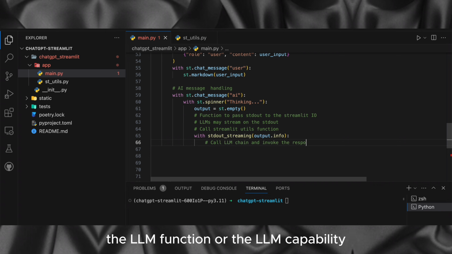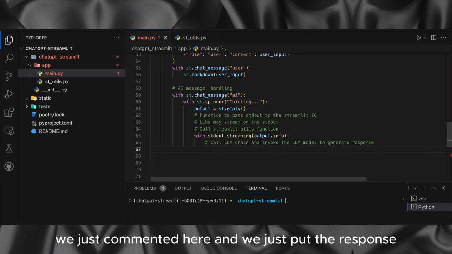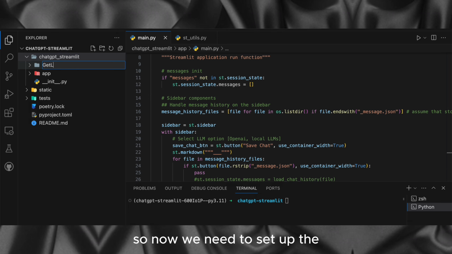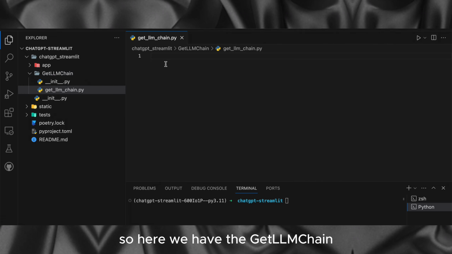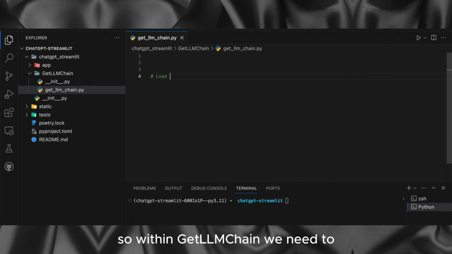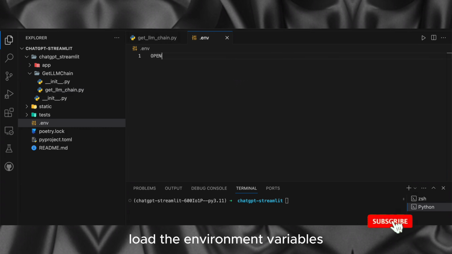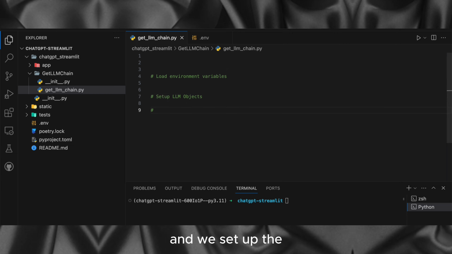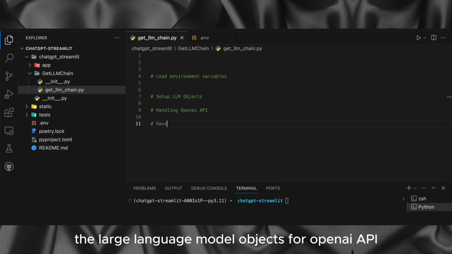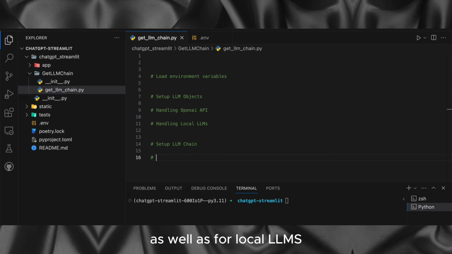Since we don't have the LLM capability yet, we just comment it out here and put in the response. So now we need to set up the large language model library. Here we have the get-LLMChain. Within get-LLMChain, we need to load the environment variables, which we store in the .env, and we set up the large language model object for the OpenAI API, as well as for local LLMs.